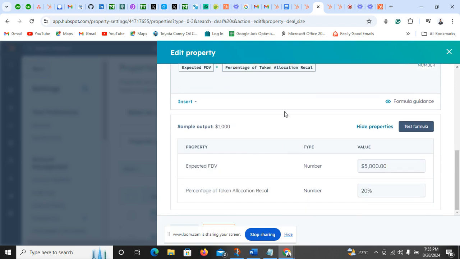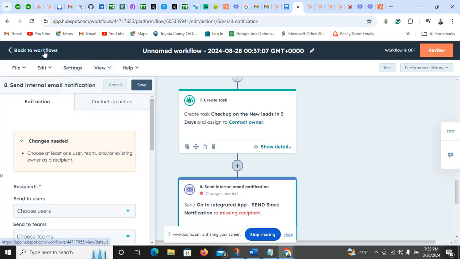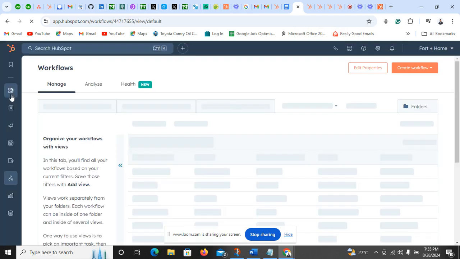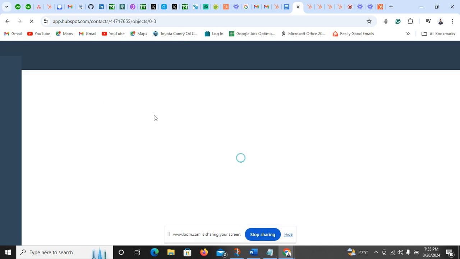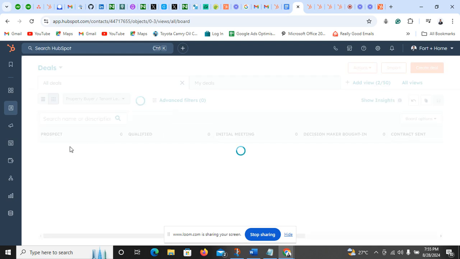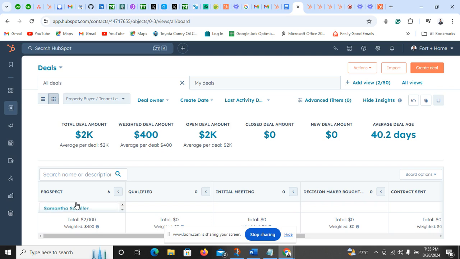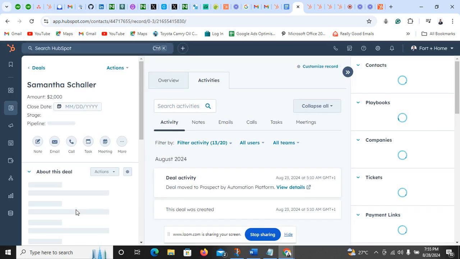So then, let me go back to a deal. I created a deal and then pulled out these calculated properties. Let me go to deals. I created a deal, and then I had to pull out these properties and include them in my deal card to show up at the left side of my deal information section.